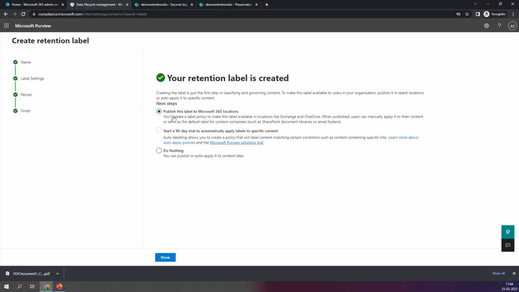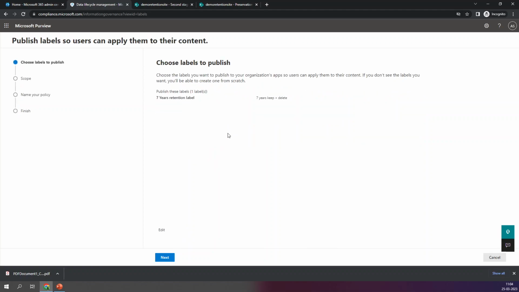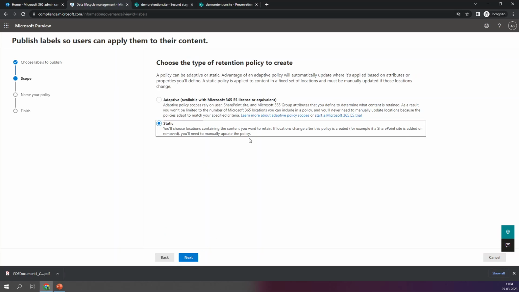Right, so I'll continue with the retention label policy. Okay, in another word, I'm going to publish this label to a Microsoft 365 location. So let's hit the next button. It will take you through another wizard. So you can see this, choose labels to publish. As we already selected this label, the 7-year retention label, let's hit the next button.